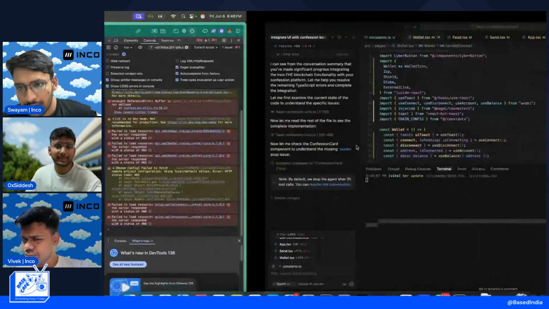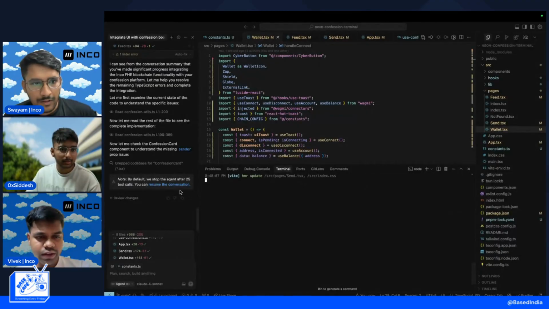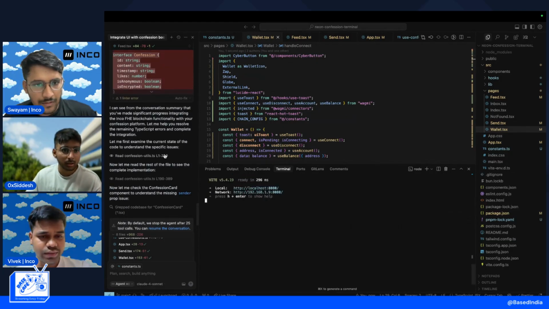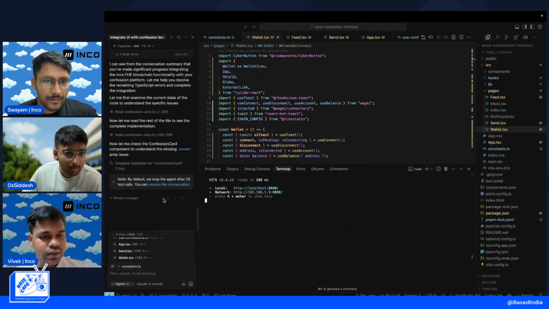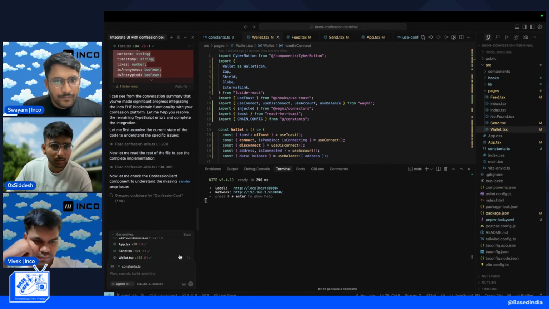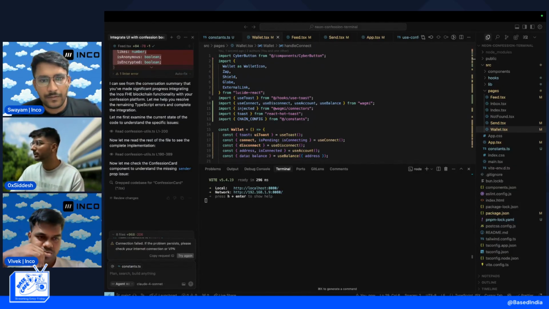Did we start the server? So we need a wallet ID, I think a wallet connect ID. I believe he'll probably create a default one. Wait, I think there's some internet issue.